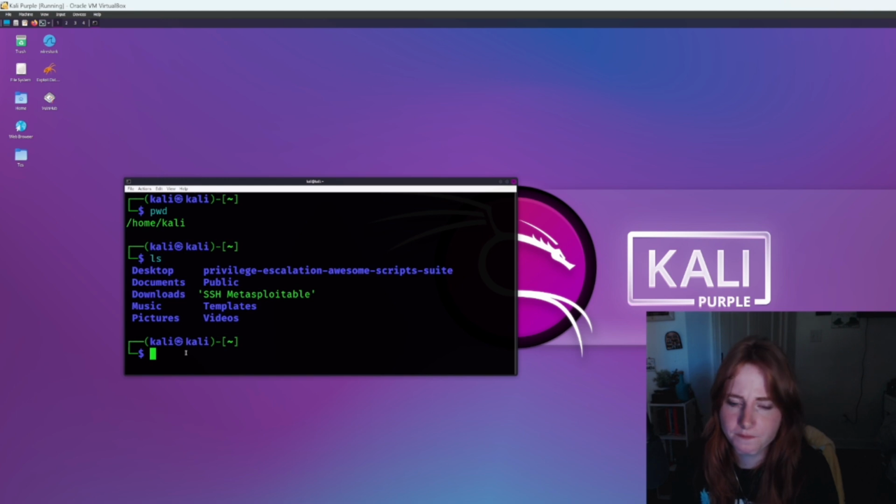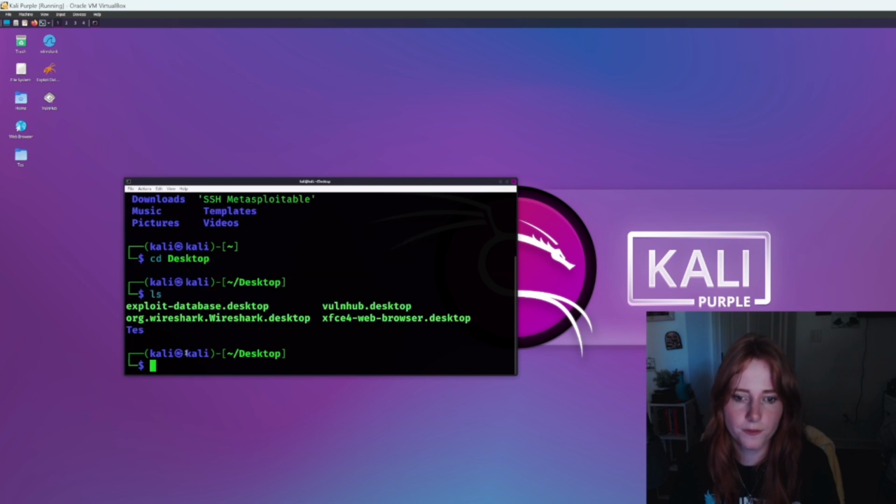Kind of like same. And to change directory into one of these, we're going to do cd, which is change directory, desktop, ls. Check it out. Change directories into desktop. We ls it, list directories and files in the current directory: exploit database, Wireshark, VulnHub, which are all at the top, those applications. So as you see, everything kind of correlates with the GUI.